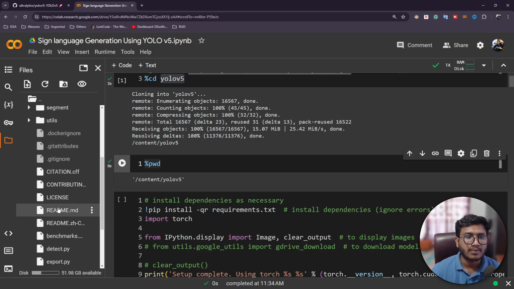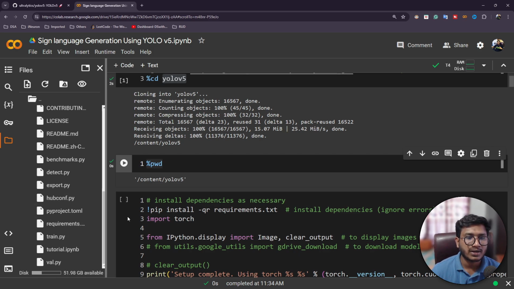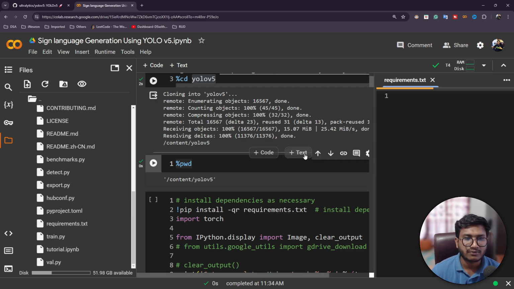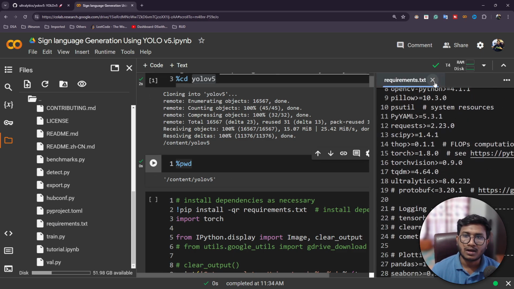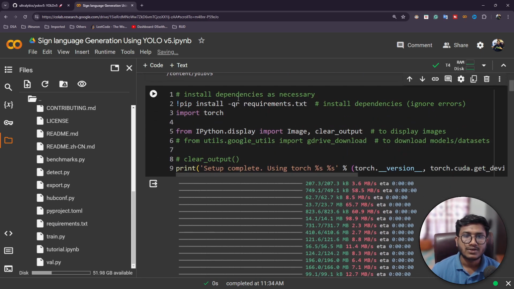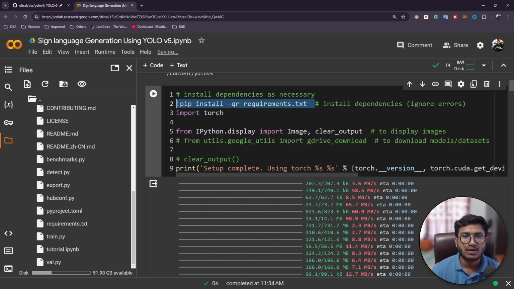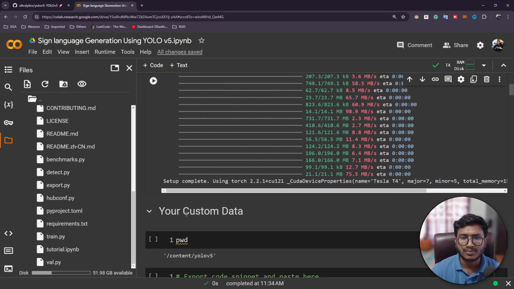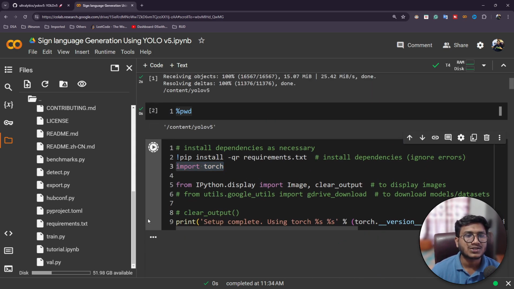Now inside YOLO V5, I'm having this particular file called requirement.txt. This particular file I need to install. Now if I want to install this particular file, I have to execute this particular command called pip install -qr requirement.txt. So it will install those requirements in quiet mode. Then after that, I'm just importing the torch library and checking the version of torch and all, right? So let me install and show you.